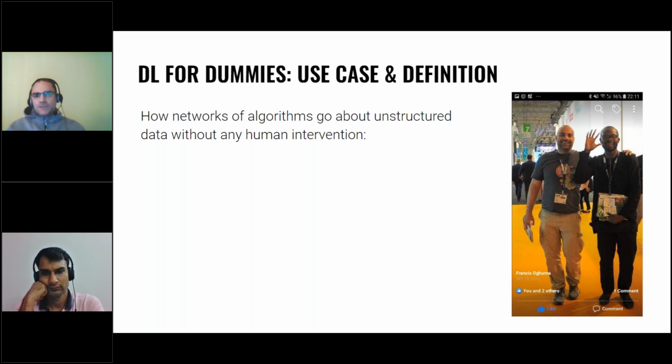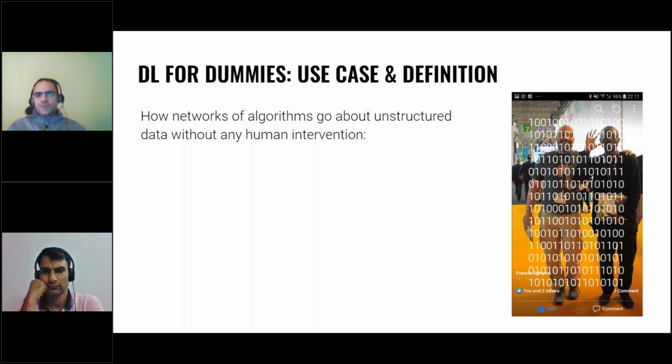And in this case, you would use deep learning for that purpose. Now, how does deep learning go about data? For a deep learning system, a picture is just a bunch of ones and zeros. It's just binary, and with deep learning, you're trying to make sense out of that data, and you do that in layers. So you might start with, well, it's actually a picture.